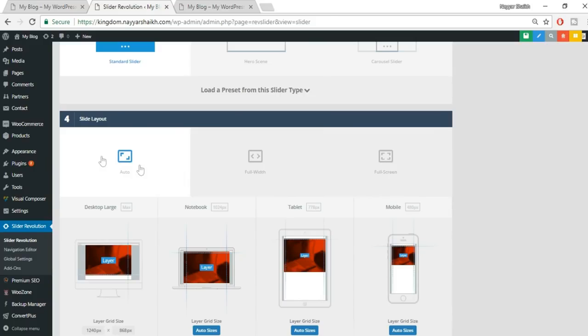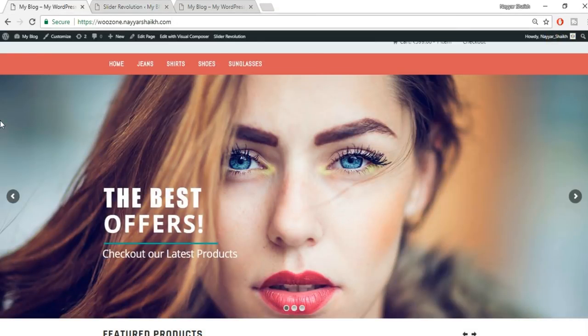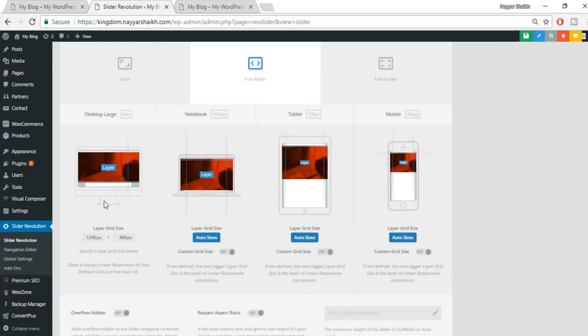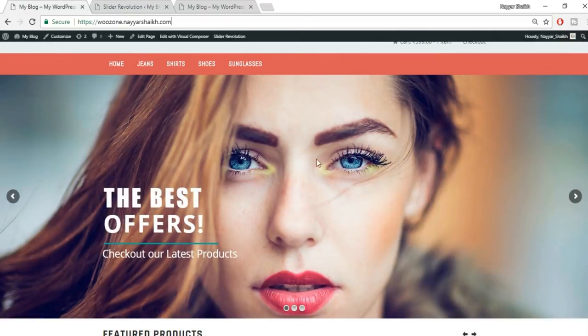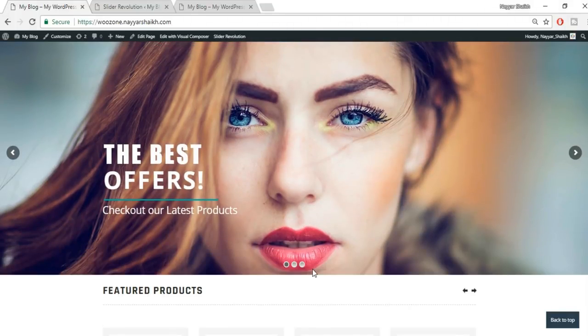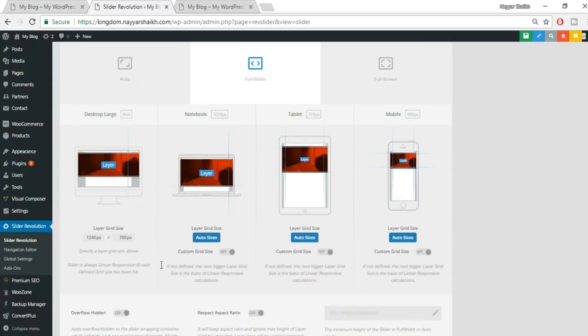Now this is a very important step, the 4th one. At present, by default, auto is selected. We have to select full width. As you can see in the demo website, this slider is a full width slider. So we have to select full width, and we have some dimensions over here. What I have made is 700 pixels. For my demo website, it is 1240 by 700 pixels. You can have the default settings. You can change the size. If you want a bigger slider, you can increase the size from 700 to 800 maybe. If you want a smaller slider in terms of height, you can decrease the height from here.